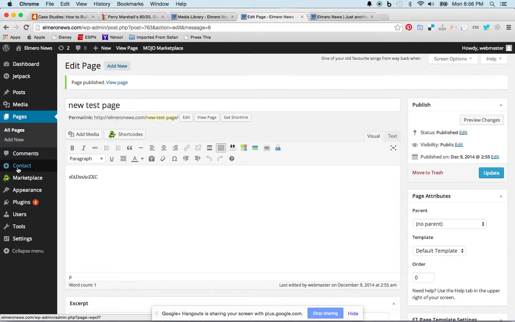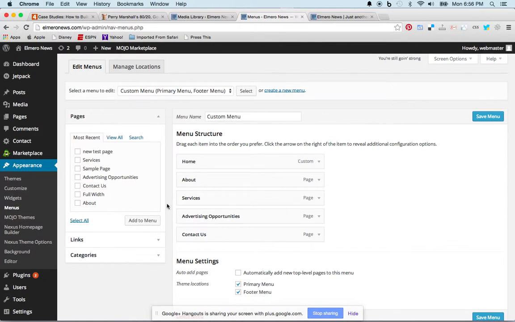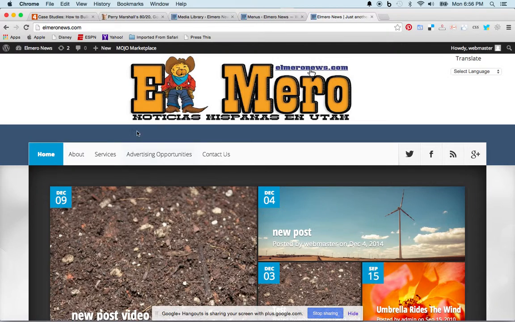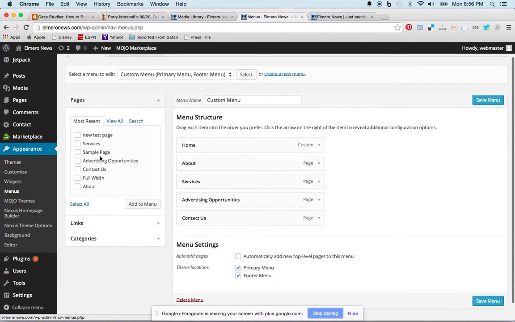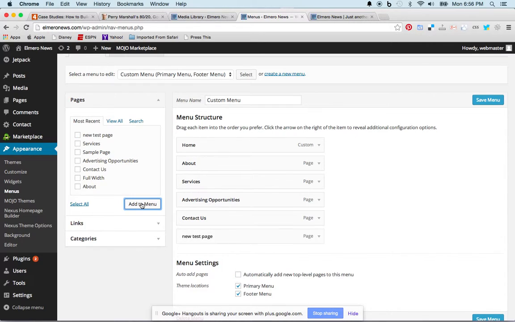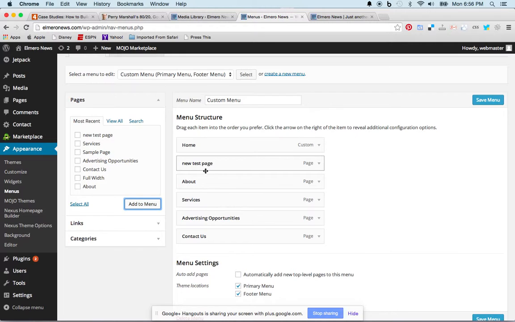So we go to Appearance, Menus. And so you can see how this creates this. So when we update that, it'll also update the other. So you can see how it automatically shows us that new test page we just created. We would select it, click Add to Menu, and then it's there. So we can actually change the order of these.